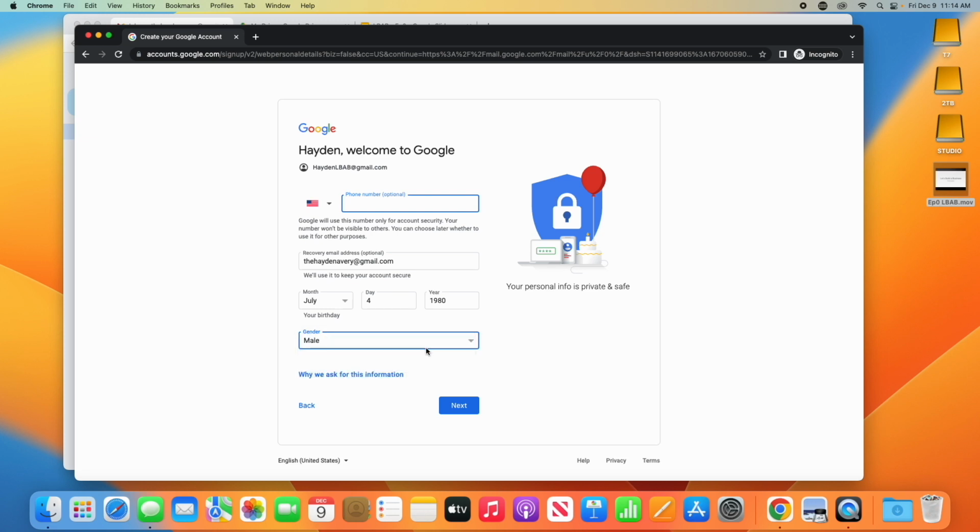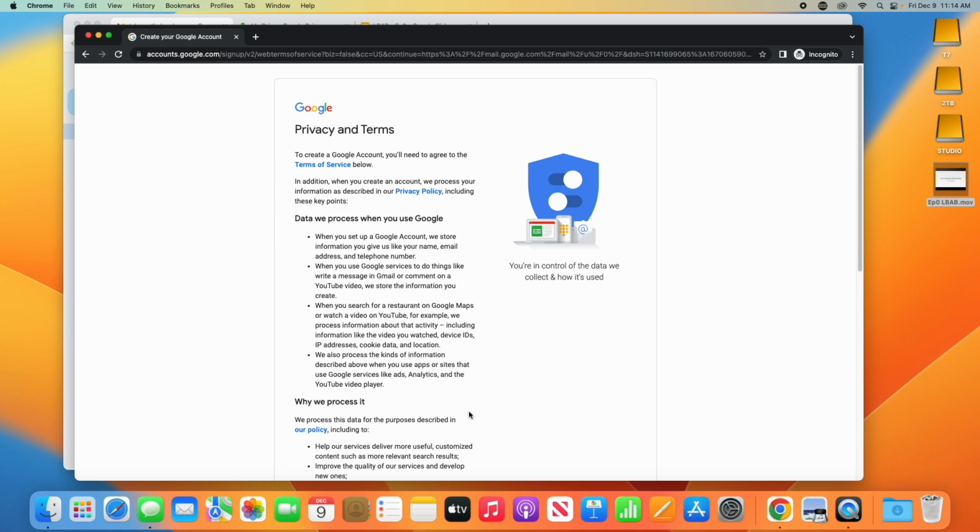I'm a male. You may be a male. You may be a female. You may be not those things. Doesn't really matter to me. It's just business. Nobody cares. But you can put your gender in there if you want to. And I'm going to go ahead and click the next button. When I click the next button, Google's going to take me to their privacy and their terms.